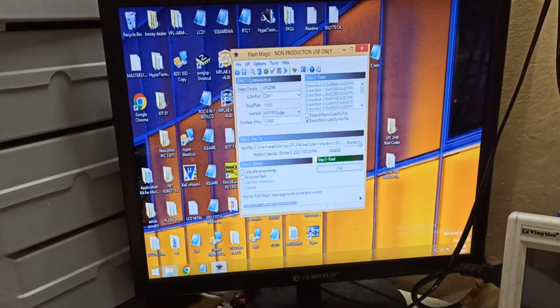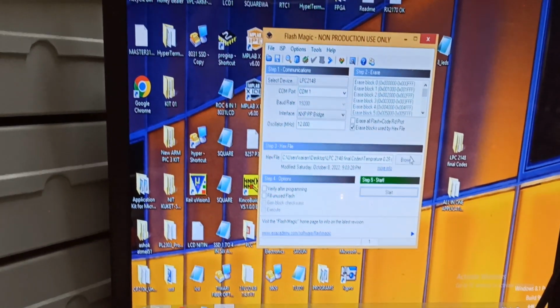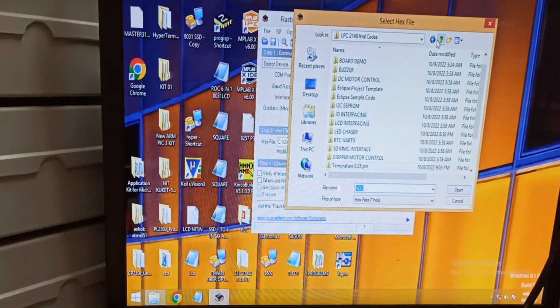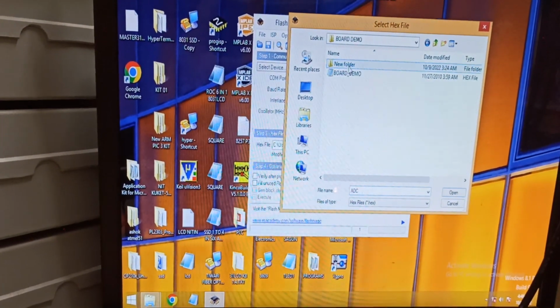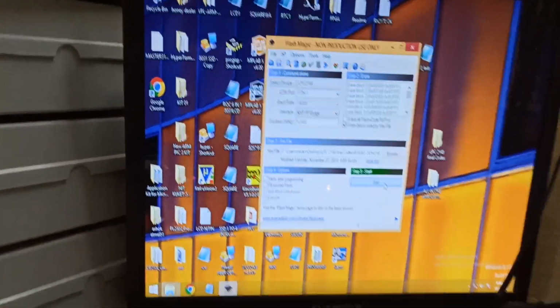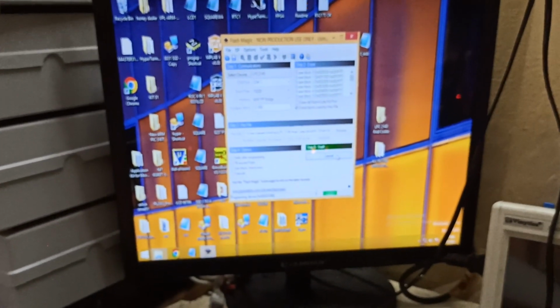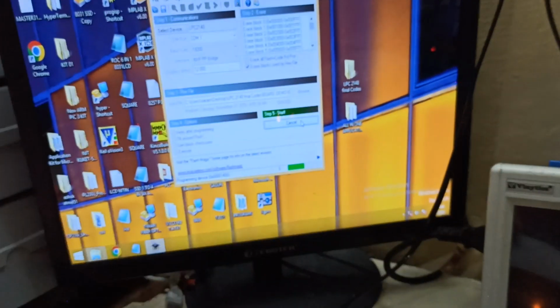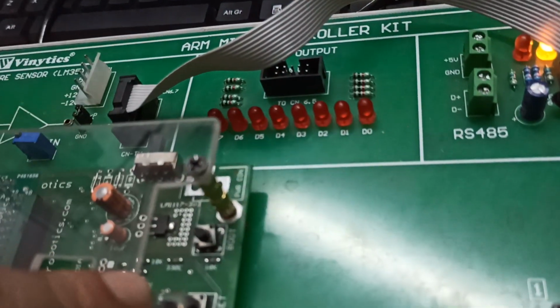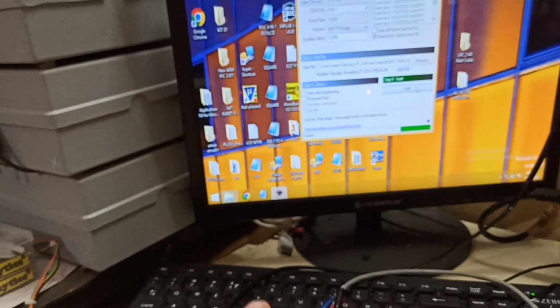Now we will run the program for the board demonstration. For that, you have to go to browse. There is a board demo. You double click on it. You press start. Always remember, before pressing start, always keep both your fingers on reset and boot. Release reset first and then boot, only then will the programming be completed.